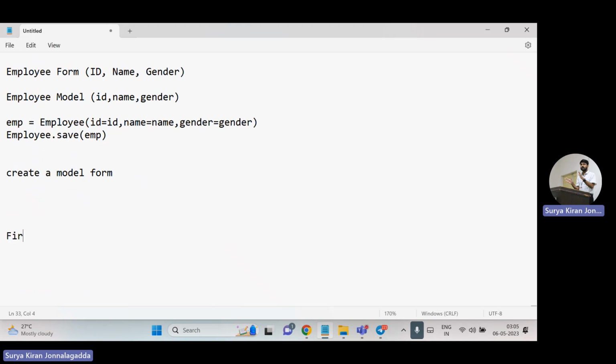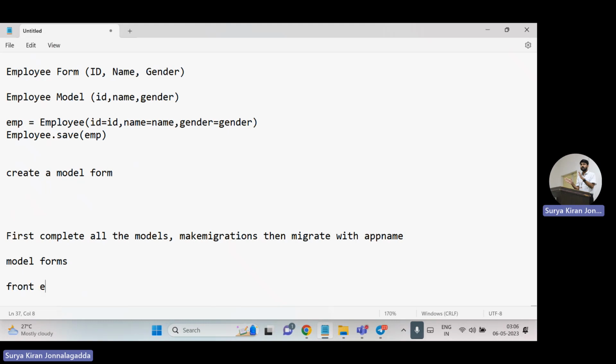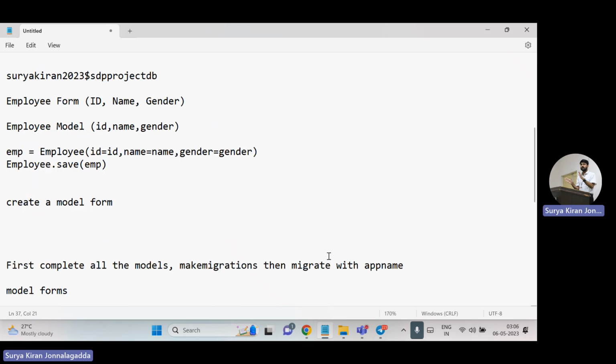The best suggestion I want to give is first complete all the models. If you have any doubts while creating models, just come to me. First create all the models, then make migrations, then migrate with the demo app name, then start creating model forms and then the front end. Like that you just do. Front end means HTML, CSS.